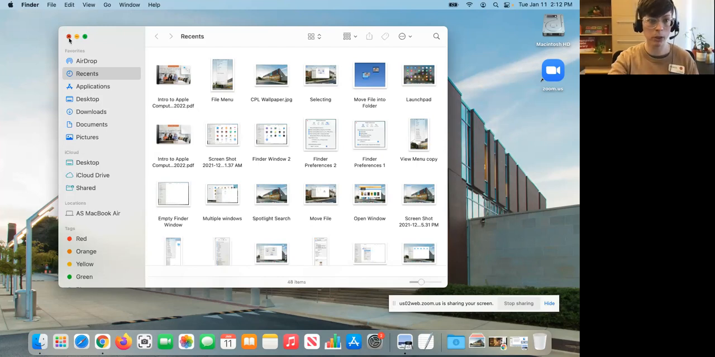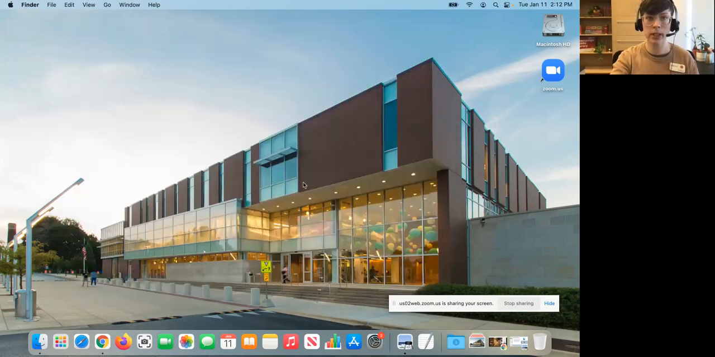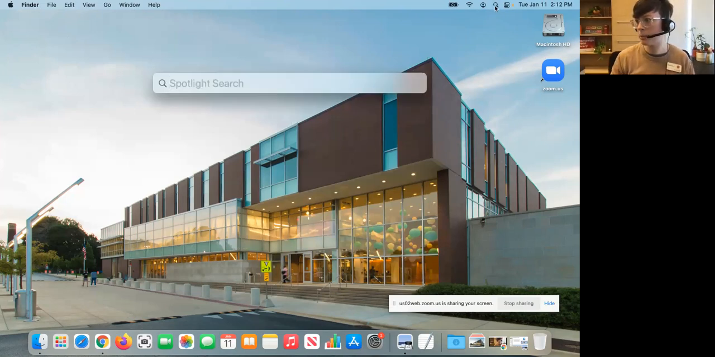There is also another way to access the Finder. You can go into your search up here in your menu bar. If I click on the little magnifying glass, I can make a search using Spotlight Search. I can just type in Finder.